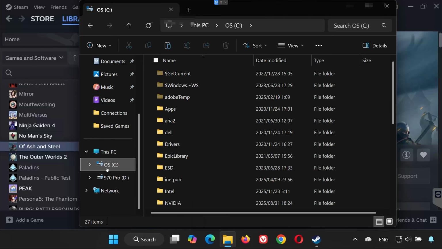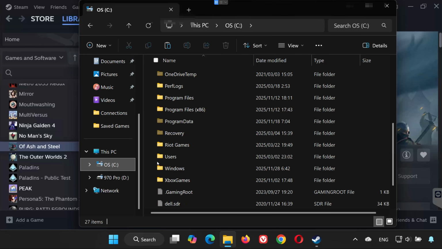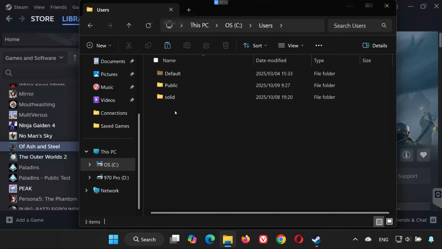Open any folder on your PC. Go to your C drive. Open the Users folder. Click the folder with your username.